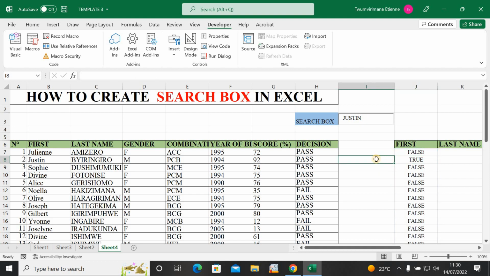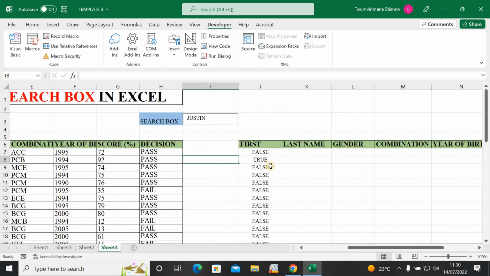To get exactly what I want, I just have to put another function, that is the filter function. I'm just going to add the filter function to my formula. I told you that I have to combine three functions to create my search box.